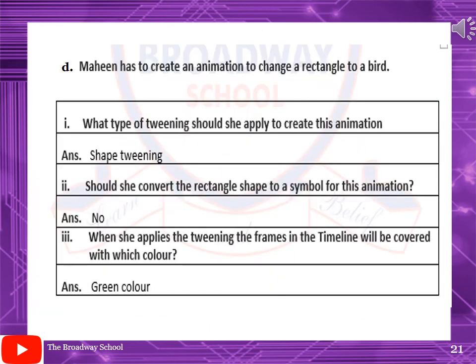Now the last part, Maheen has to create an animation to change a rectangle to a bird. What type of tweening should she apply to create this animation? Shape tweening. Should she convert the rectangle shape to a symbol for this animation? No, because we don't want symbols. When she applies the tweening, the frames in the timeline will be converted with which color?